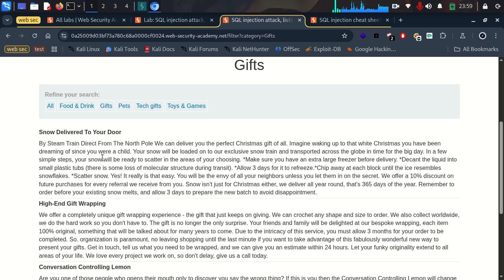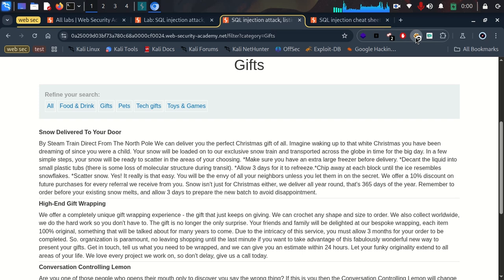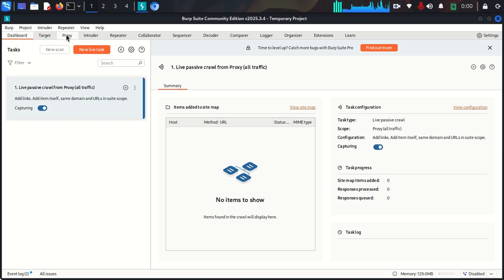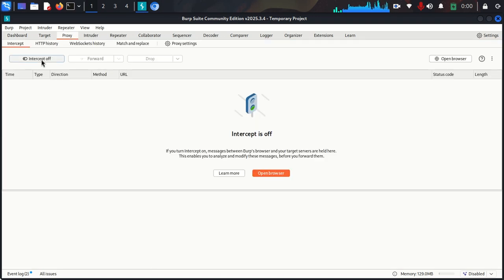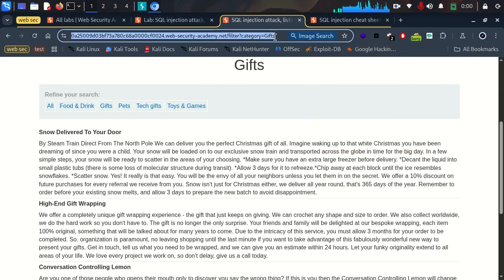So I'm going to set up my Burp Suite. Since Burp Suite takes some minutes to open up on my machine, I already opened that here. So all we need to do is turn on our Burp here in FoxyProxy, and it is on. And I'm going to come to my Burp Suite, come here to Proxy. We are going to turn on our intercept. So all we need to do is submit any value that we want here.